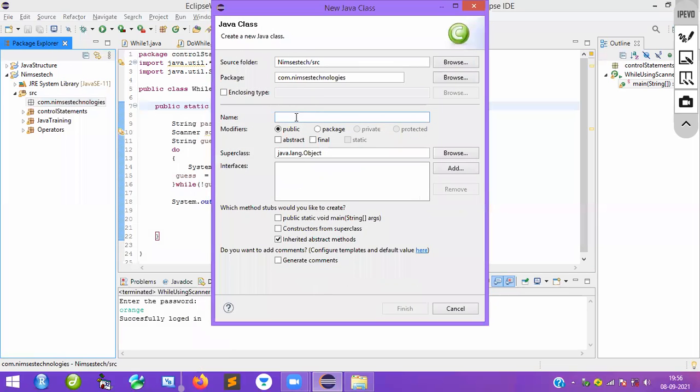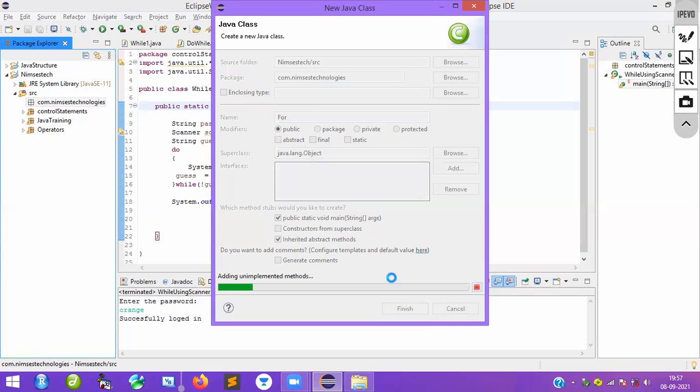The class name is something you provide. I will say for, but it will not take it because it's a keyword. That's fine, I will write it like this instead. Now it will take it. Finish. That's it.